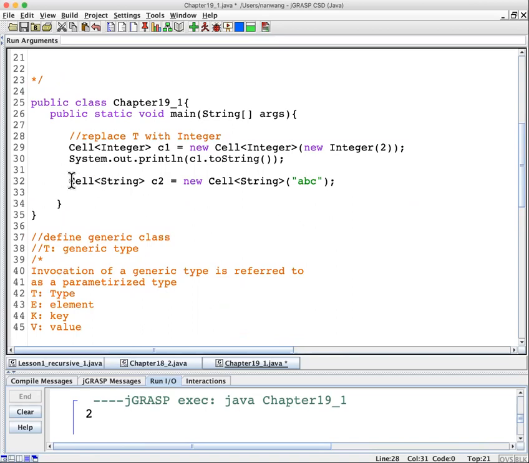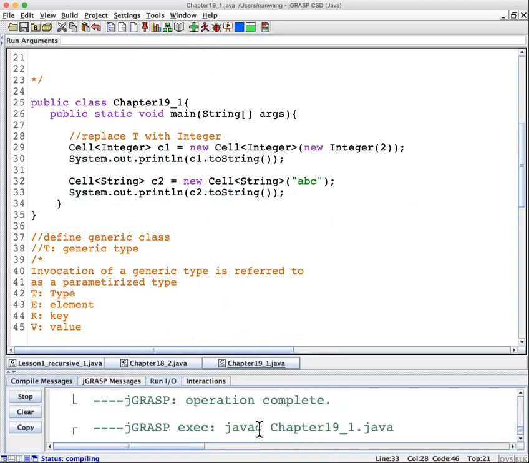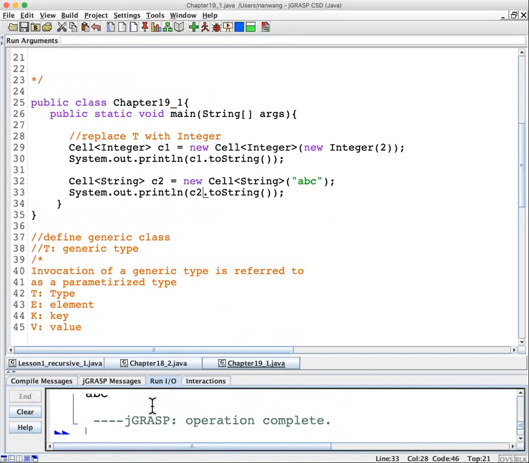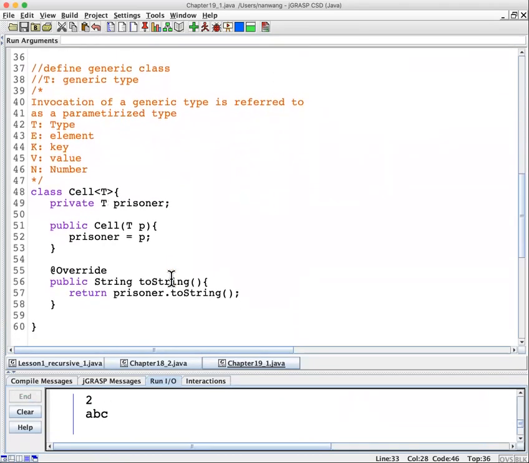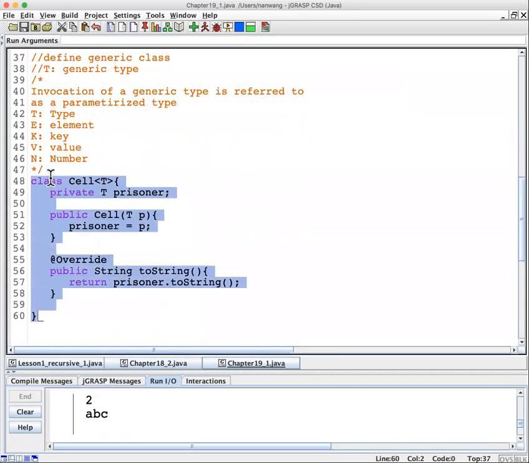Similar thing. We can print out what is in my cell2. The cell2 will return ABC. Let's go to see here. This is your cell1 and cell2. So let's review this first generic class we defined. Class, class name, and the generic type, and this is how you define your class.